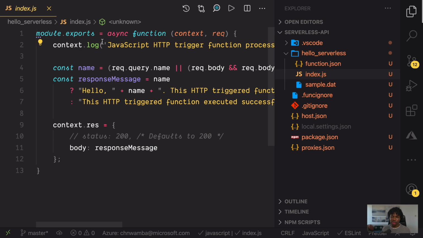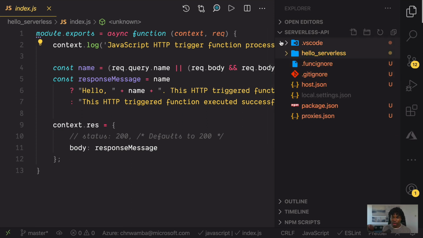Now, remember when we had to make the decision to choose between creating a project or creating a function? The serverless API folder we created is called the function project. The hello serverless here is called the function. And the difference is that the serverless API is basically a folder that contains all kinds of functions. It can be an HTTP triggered function, it can be a timer triggered function, whatever you like, or even 1 million HTTP functions. So see this as your project folder, like your repository, what you would push to GitHub that has all the other functions inside of it.